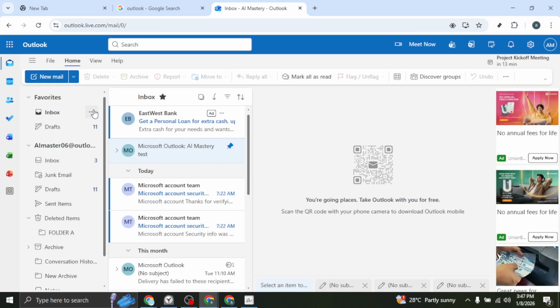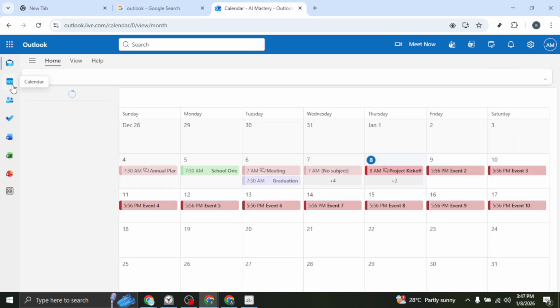Once Outlook opens, look to the left sidebar and select Calendar. This switches you from Mail to your Calendar view, where all your events and meetings live.